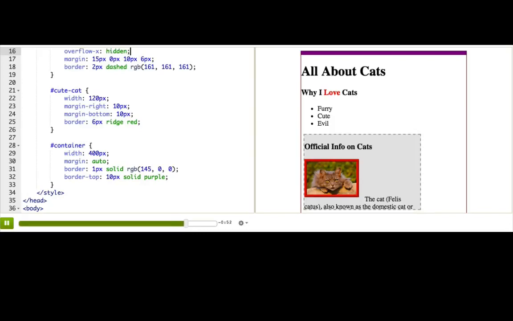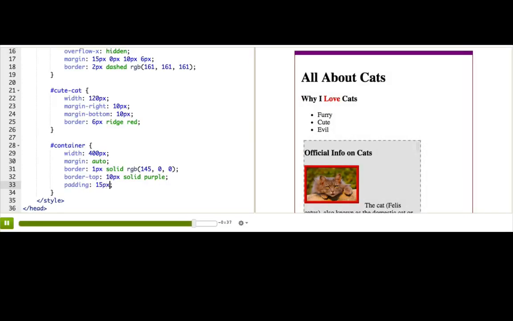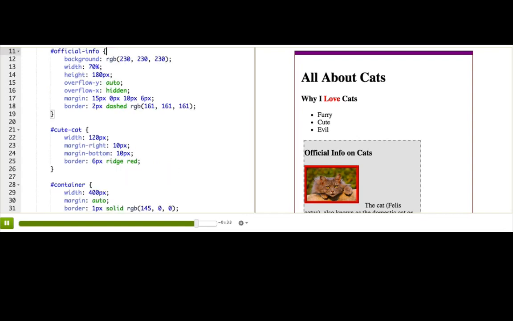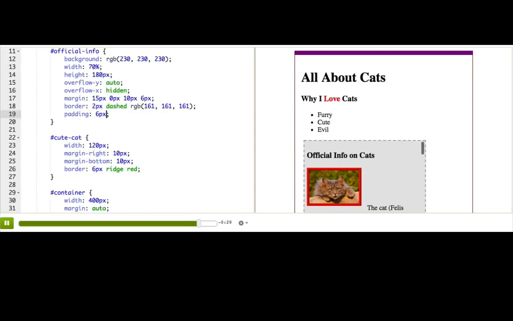Whenever your elements have background colors or borders, you'll almost always want to add padding to put a bit of space between the contents and the edges. Let's add some padding to the container. Let's do 15 pixels all around the container. Oh, so much better. Let's add some padding to our official info. Let's see, padding 6 pixels. Oh, beautiful. We don't need to add padding to the image since images actually look good inside frames like that.